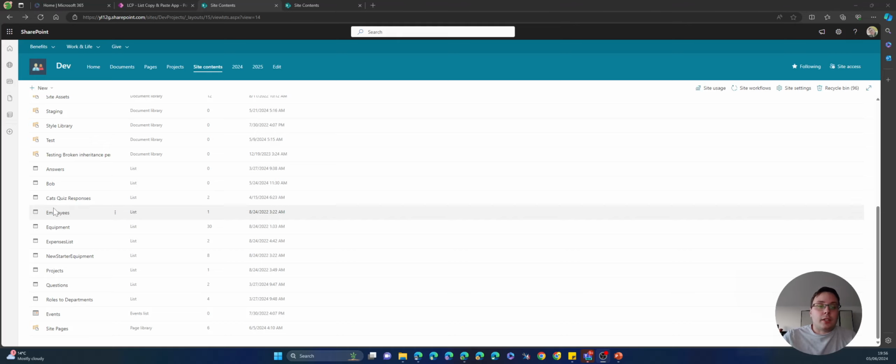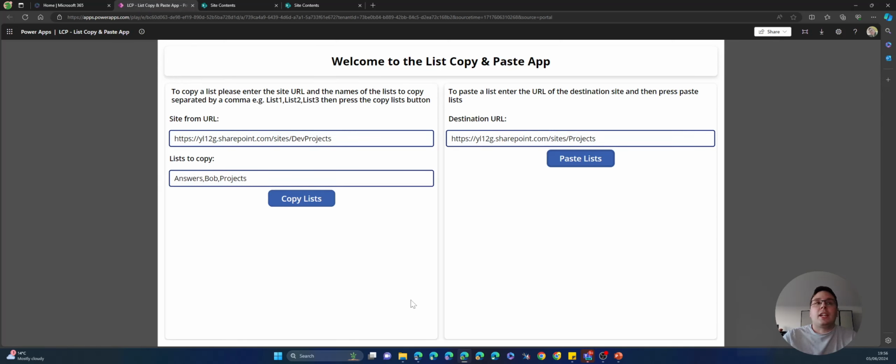Now normally to do this, I would either have to use SharePoint template gallery to move the list one by one, or recreate them manually, which can be a bit time consuming. But thanks to Power Apps, Power Automate and a bit of SharePoint Designer REST API, I can now copy and paste lists using this application.